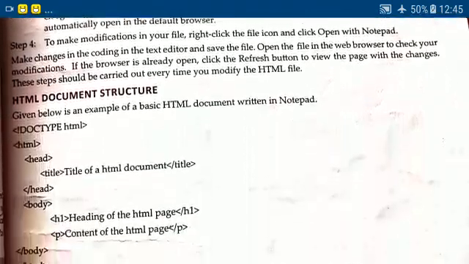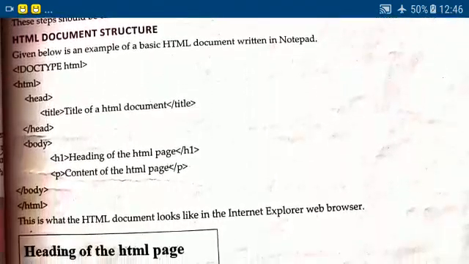You should know the structure of an HTML document. The first thing you have to write in your Notepad is the open tag HTML, and you will close that tag. Doctype is optional. If you write it, it is okay, and if you do not write it, it is also okay. But your first tag is the opening tag HTML, then close.